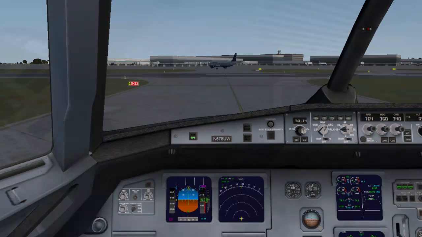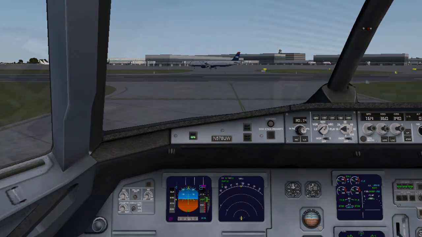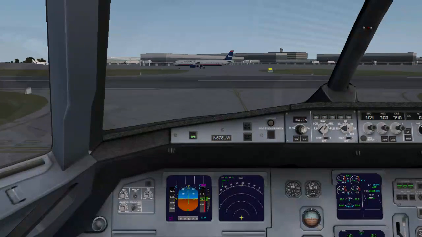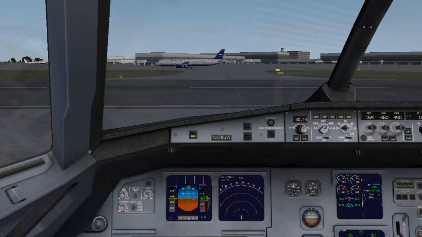Approaching the gate. There's our A321 again. Come back to say hello. Let's hit that gate on the right.